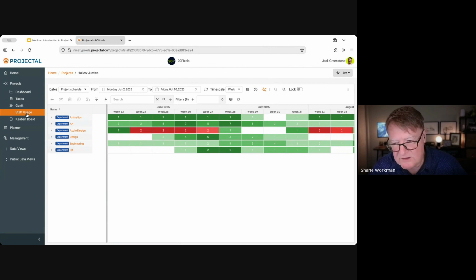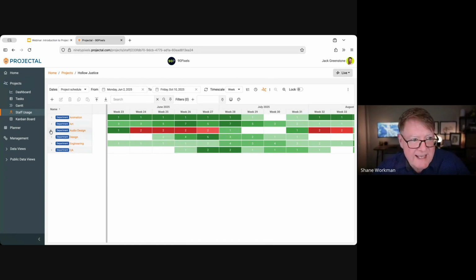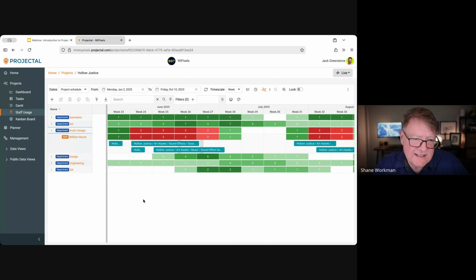This studio has been contracted to do the artwork for it and audio work. So here in the staff usage view, we're actually getting a heat map and again, seeing where there's problems. So here, immediately, I can actually see we've got a problem. We've got work for 2 people here when we only have 1 person available. Now, if I expand this out, I can actually see what the problem is.